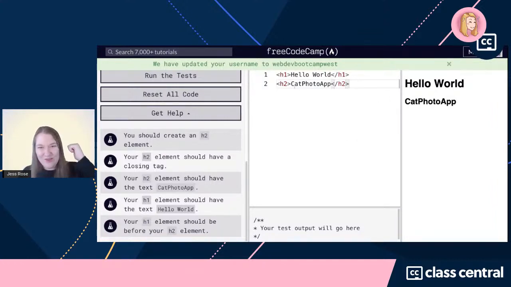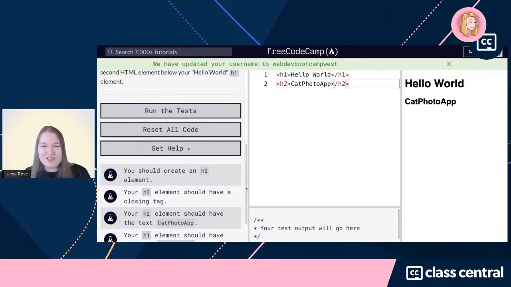So we created an H2 tag. We created an H2 element by opening it here. That feels okay. And we've got a closing tag for that. We've closed it here. Our H2 element should have the text cat photo app. We've got that here. We should still have our old H1 element, and our H1 element should come before our H2 element. I think we've got all of this just about right.